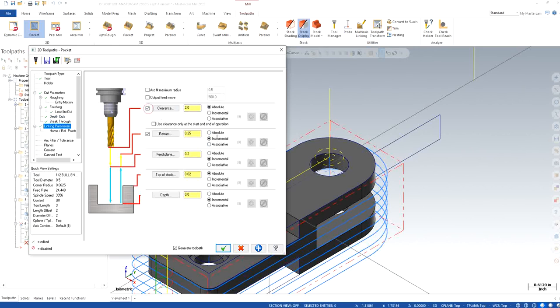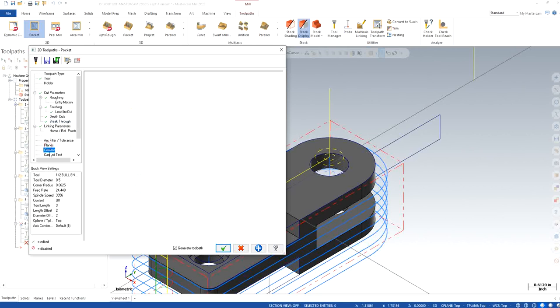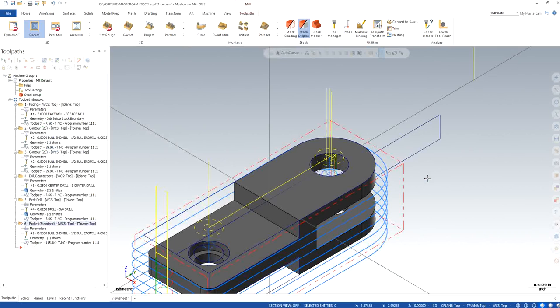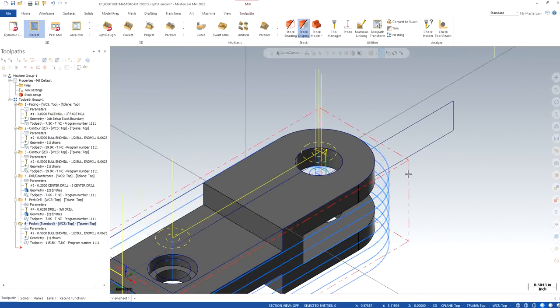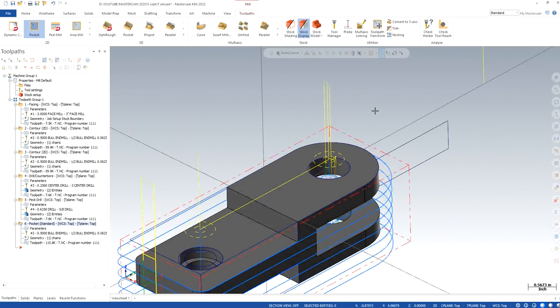Clearance all absolute, just like I said, that's what I prefer. Top of stock 0, feed plane 100th above that. Depth I'm going to keep negative 1.5. Planes coolant, I'm not sure if it's going to work because of that, but yeah, it did, looks like it did.